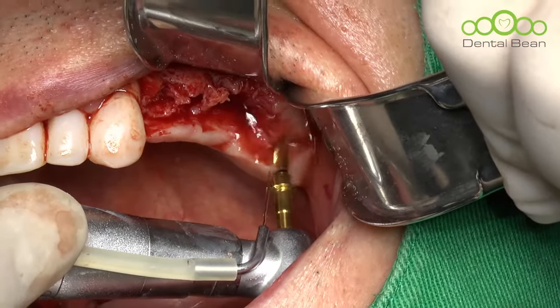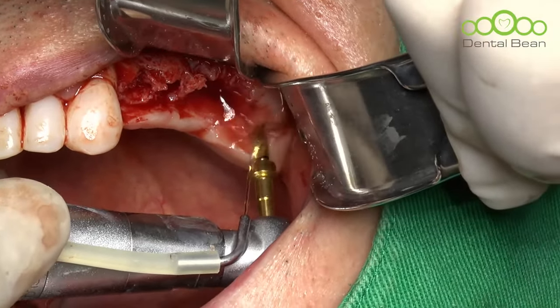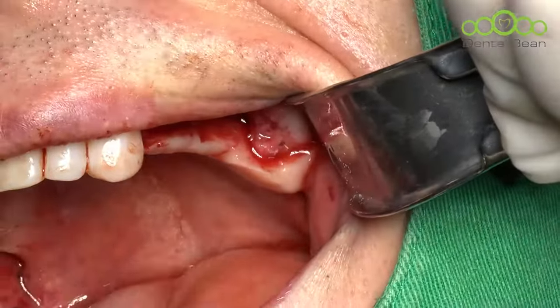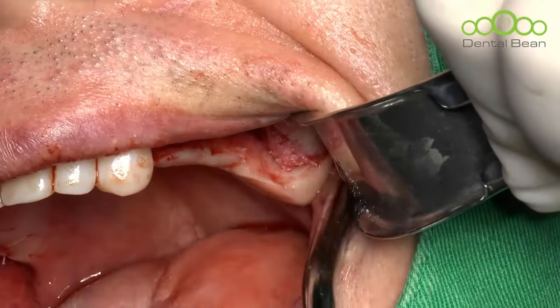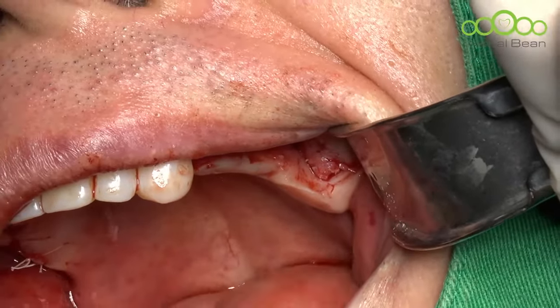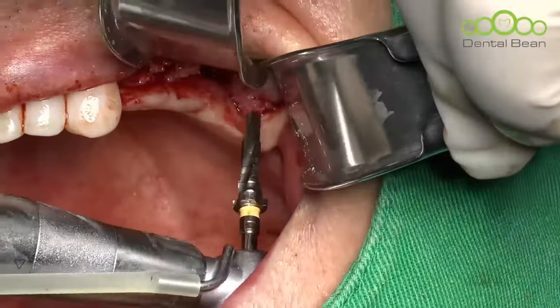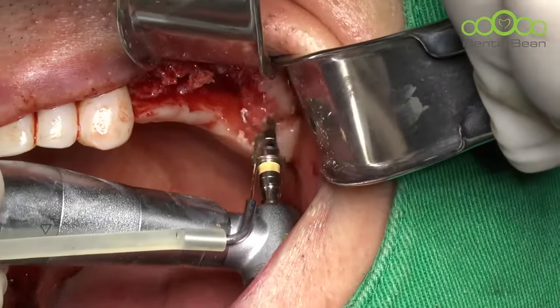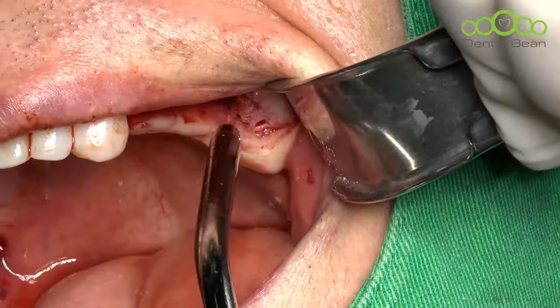Dr. Kim asked me to do alveoloplasty in here. I have to do that. After preparation, I'll try. Oh, the bone is very soft. Bone is very soft.